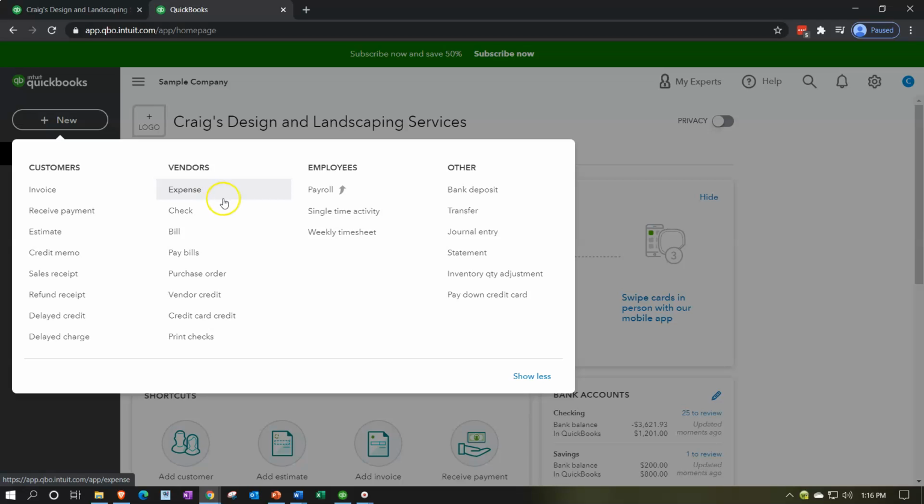But we have expenses, checks that we'll be entering, bills that we'll be entering here that go through accounts payable. Then we pay the bills, purchase orders, vendor credit, credit card, and print checks. And then we have the employee information. We'll touch on the payroll information, which is here. We won't spend a lot of time on it. We have a whole other course on payroll. We might add a whole other section on payroll to this course. But in the primary section, we won't spend as much time on payroll, although we will touch on it.